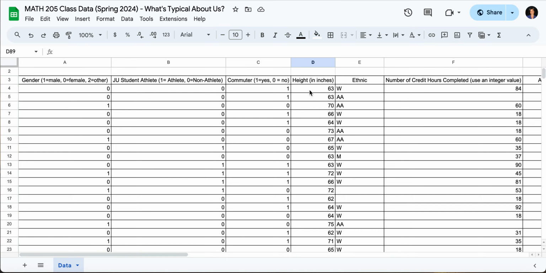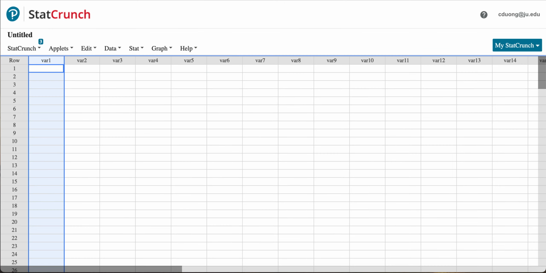To do this, the first thing that you want to do is open up StatCrunch. You can get to StatCrunch from the Pearson homepage in Blackboard. Just open up a blank spreadsheet like this, and then you can also title it to save it. Every student has your own account in StatCrunch, and you can save files in here.